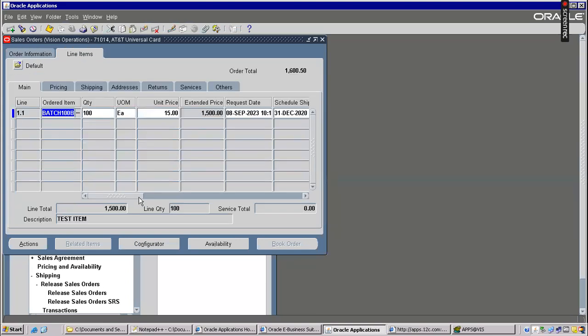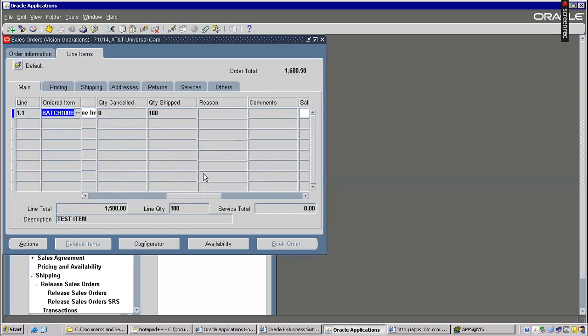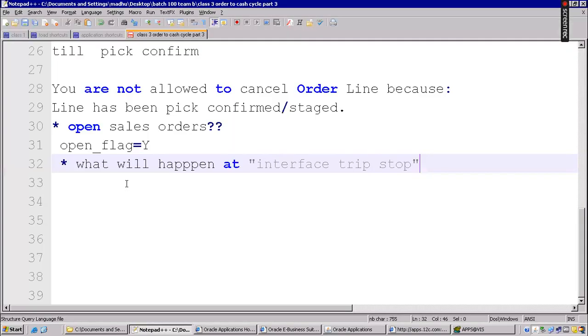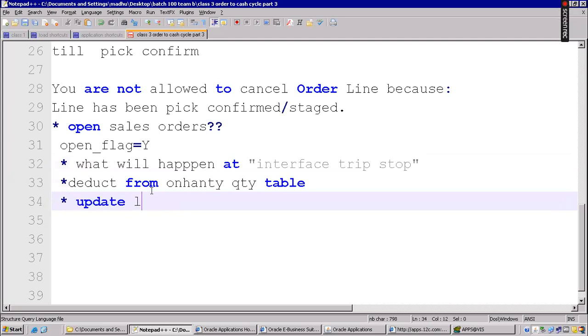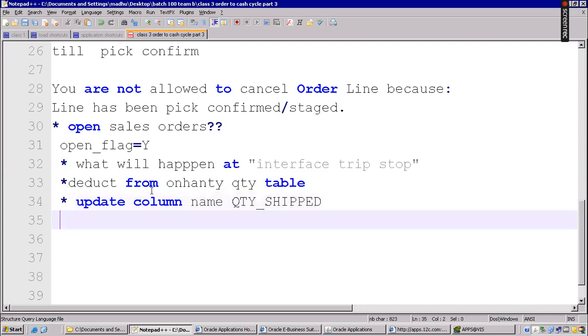Line items. Do you see here? Quantity shipped. Earlier it was null, right? Now it is updated. If someone asks you what will be your answer, what will happen at interface step stop is it will update or it will deduct from one table, that is on hand quantity table. One more is it will update a column. Column name is what? It is quantity shipped.